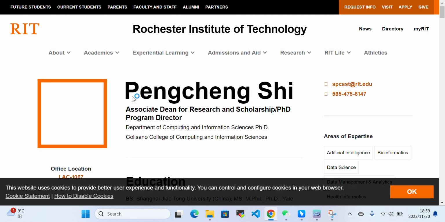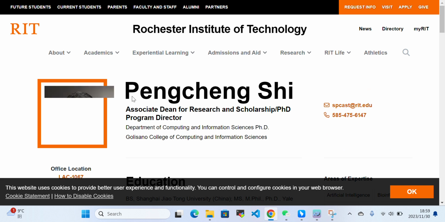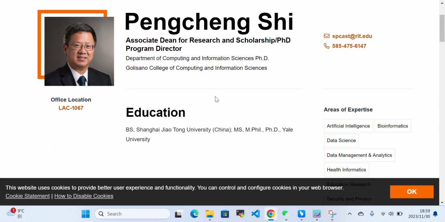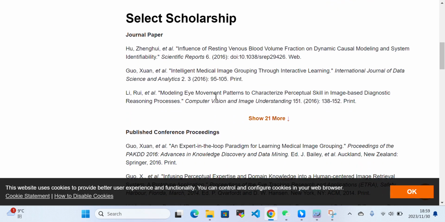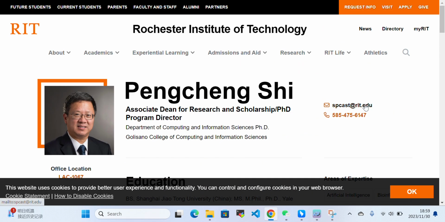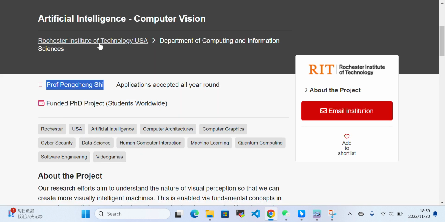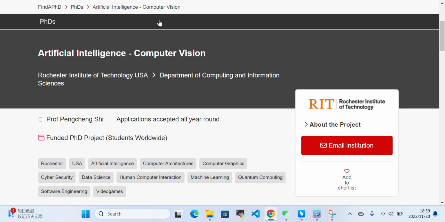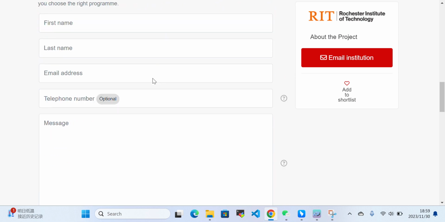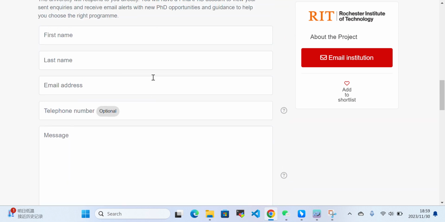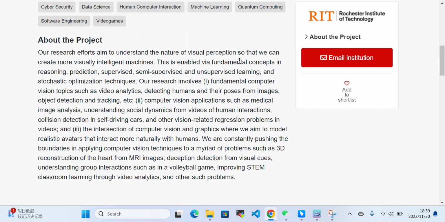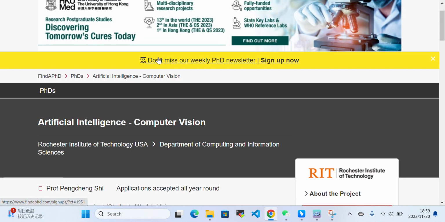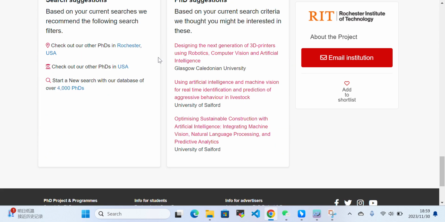You'll go to his page and let's see if we can find his email address. Yeah, this is the professor, your supervisor. If you want that scholarship, then you can send an email to that email address. You can send your resume with a subject line for that project, and he will respond to your email, and then you can know more about the application procedure. You can also submit your interest here, but I recommend this process: first you need to contact your supervisor and then submit your application.